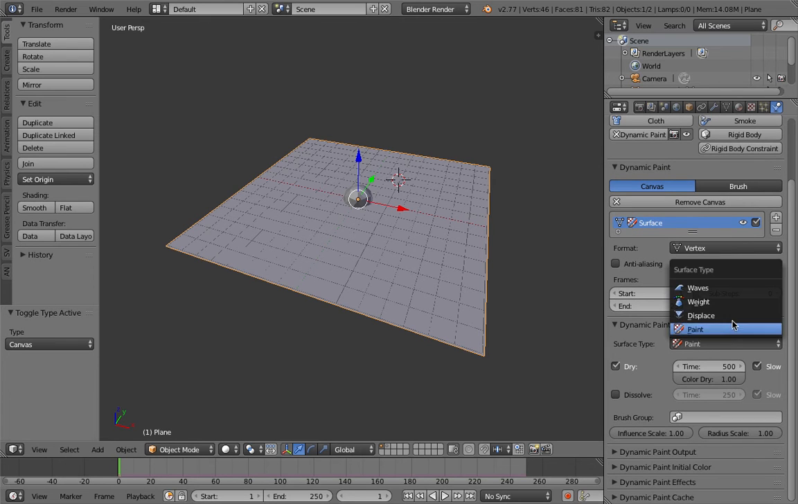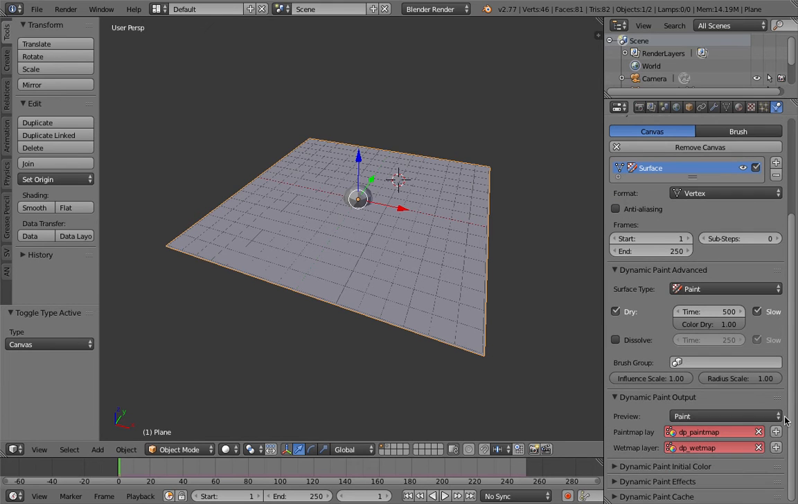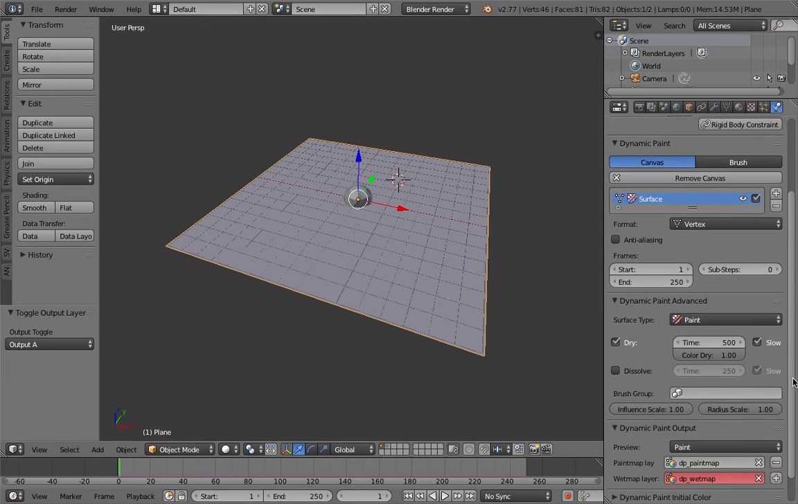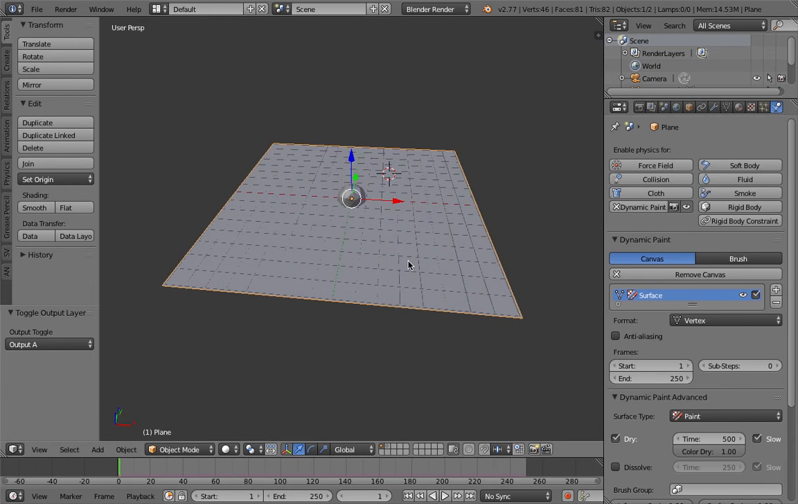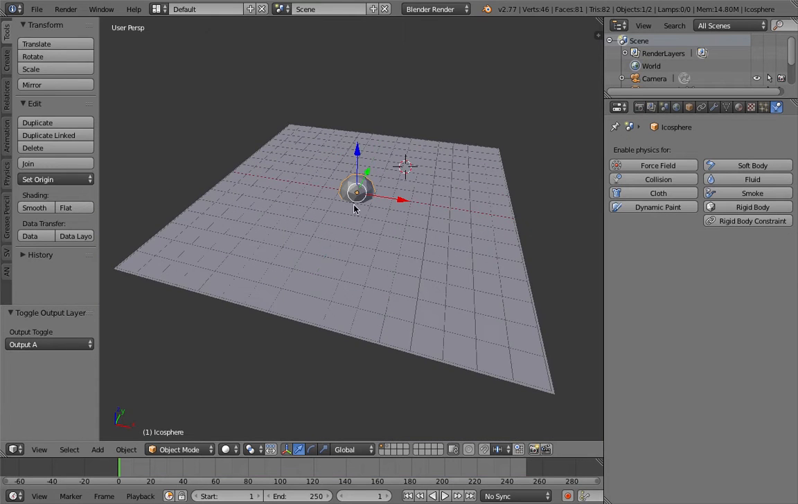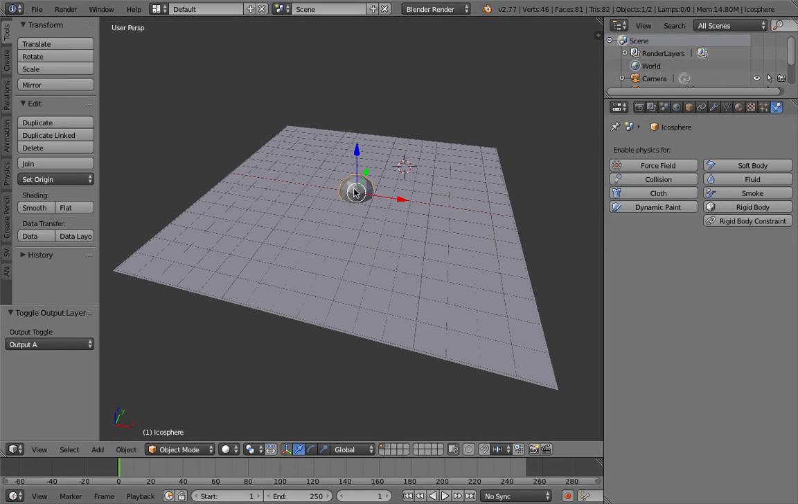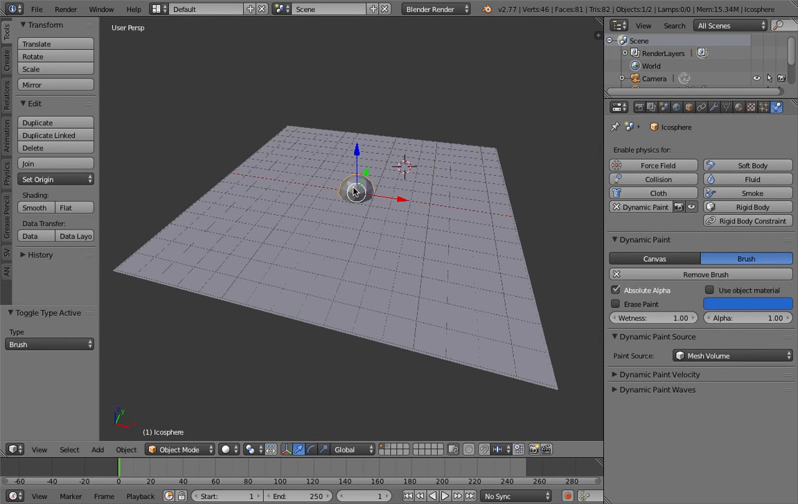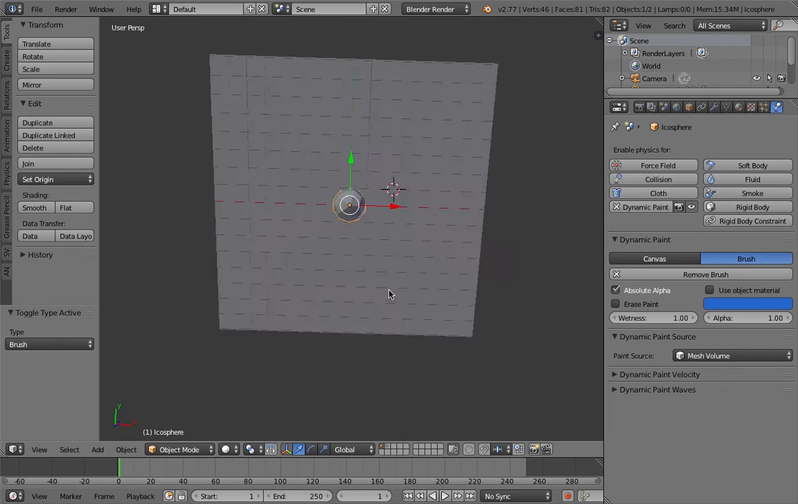Surface type is paint. Leave it at default like that. The output, dynamic paint. I'm usually going to quickly turn this on. This is going to be the vertex color. Next thing to do is to turn this icosphere into a brush object. So with the object selected, click on dynamic paint, switch to brush mode, add brush. Okay, now we are ready to start.